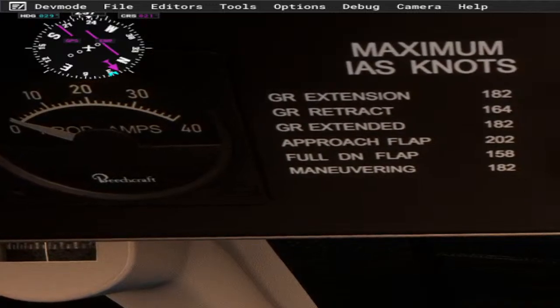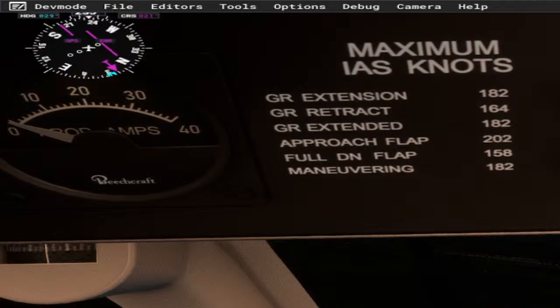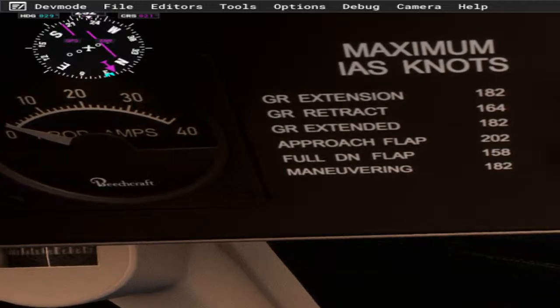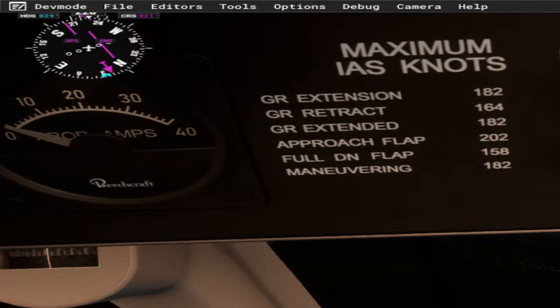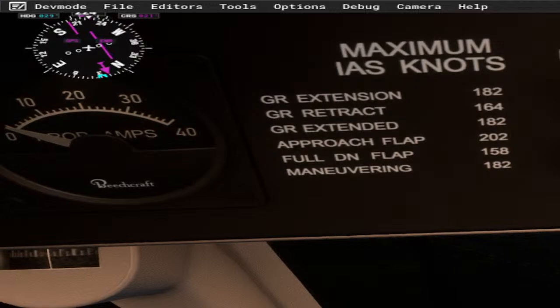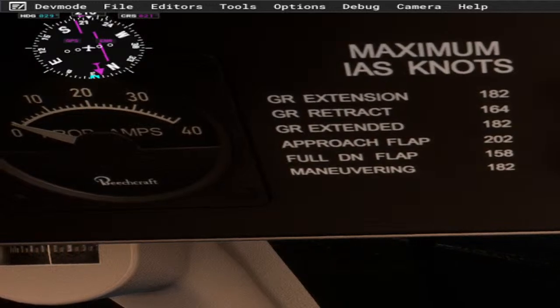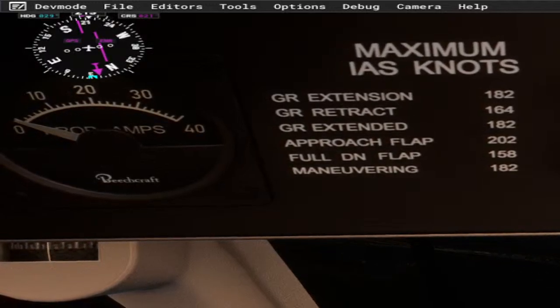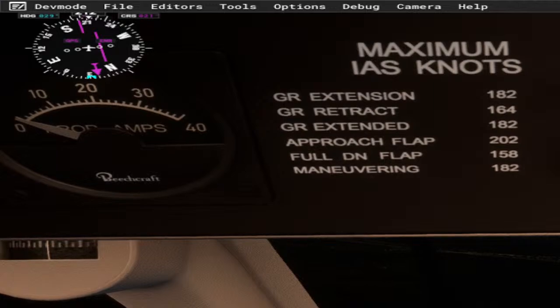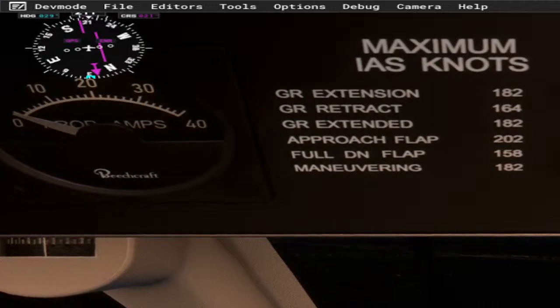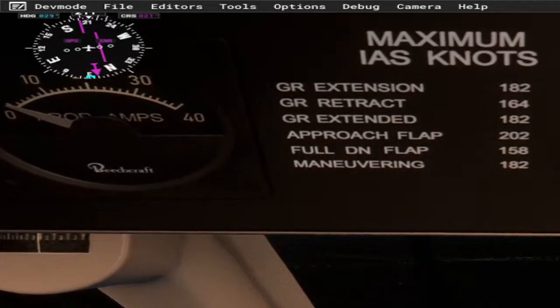Freedom Global 9 Delta Whiskey, maintain present heading and altitude. 6.2 nautical miles, 240 feet. I have the runway in sight. 2,279 feet, 0 feet per minute. Maintain present heading and altitude.